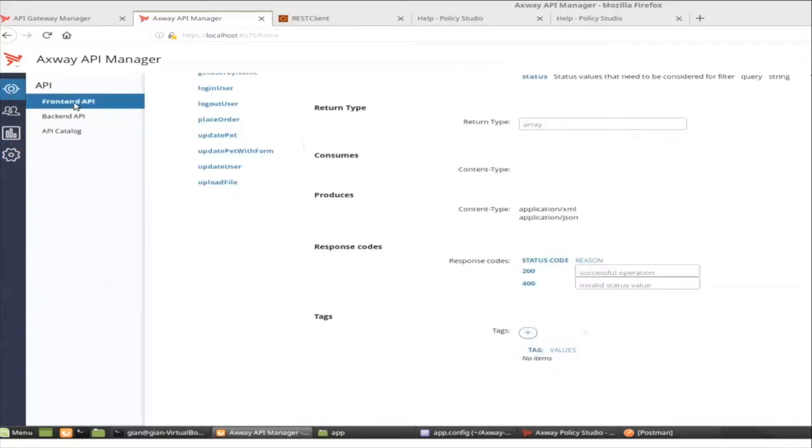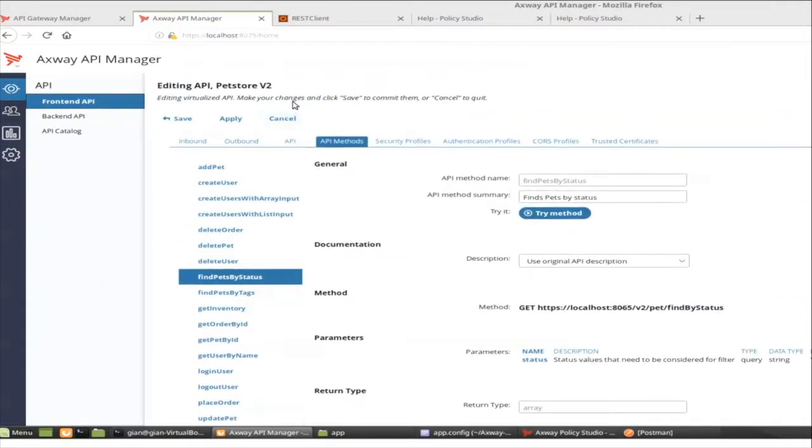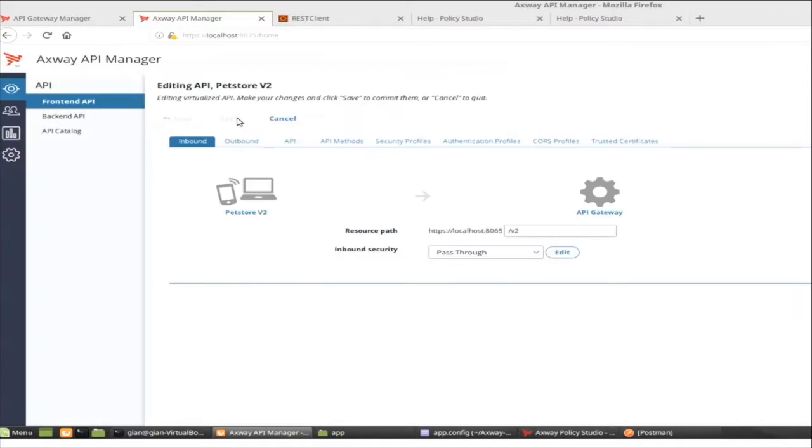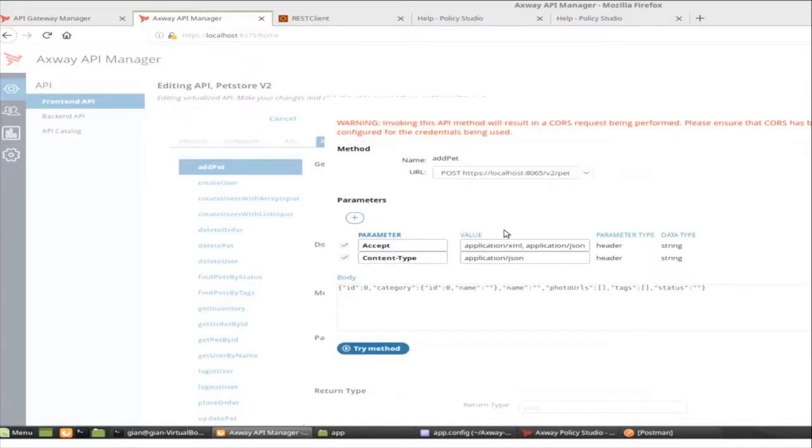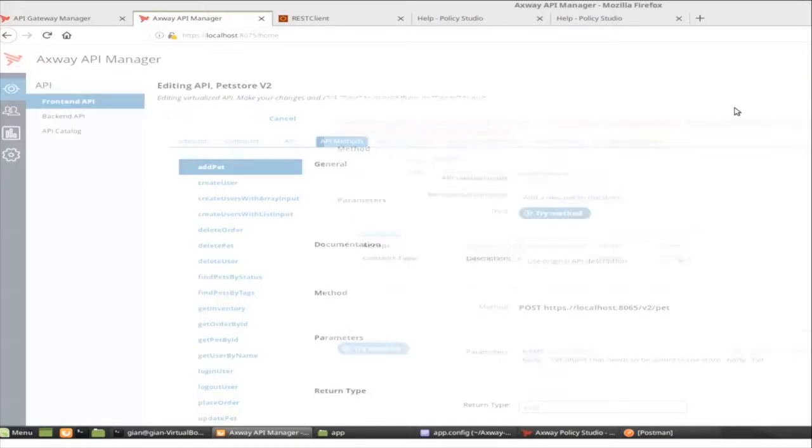I'm going to go back to my API. Just click on Apply again for the change to take effect for this flow. Go to API Methods and try the same method as before.